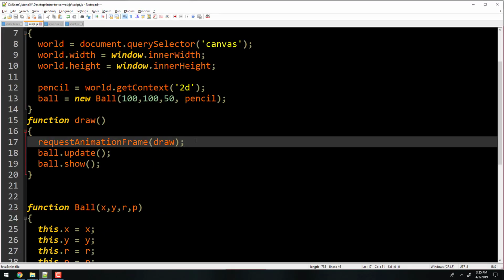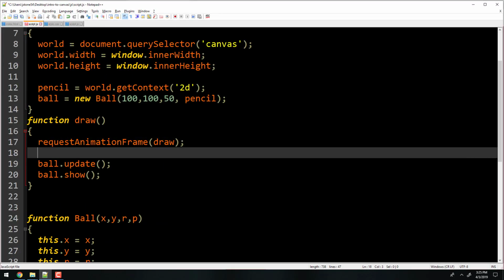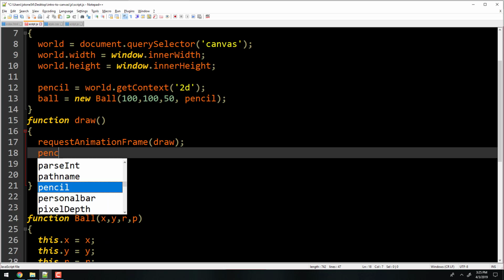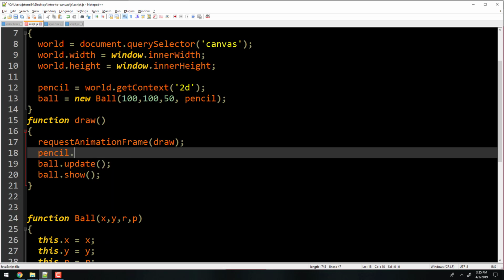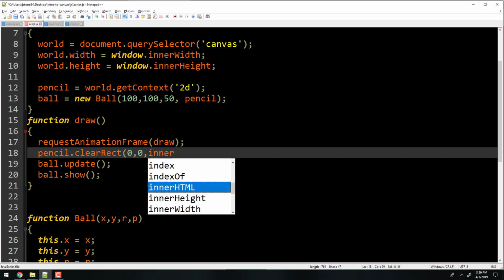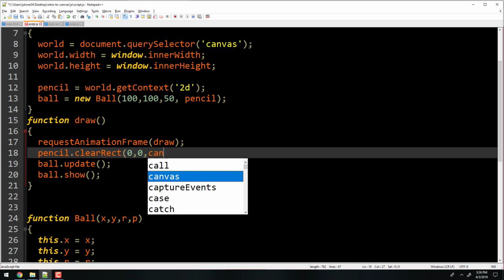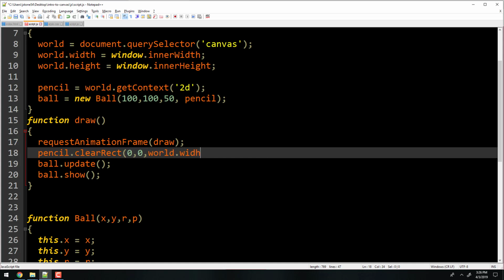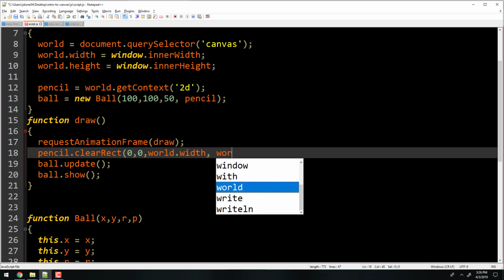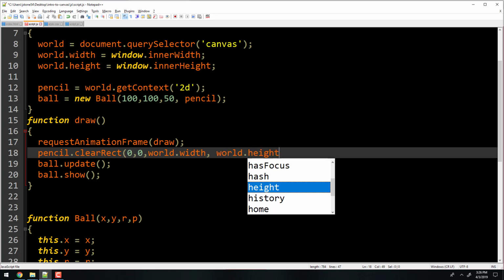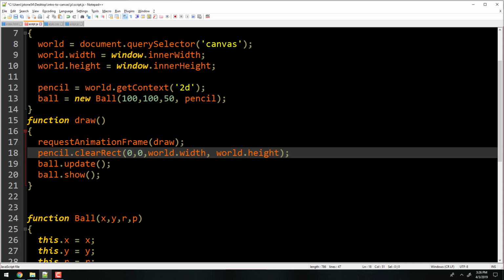Right here in our animation frame, before we run the update and the show, we're going to do pencil dot, and this time we can just use pencil because it's a global thing. Pencil dot clearRect, and you want it to start from 0, 0, and go to the canvas, what do we call our canvas? World dot width, world dot height. That makes sense?